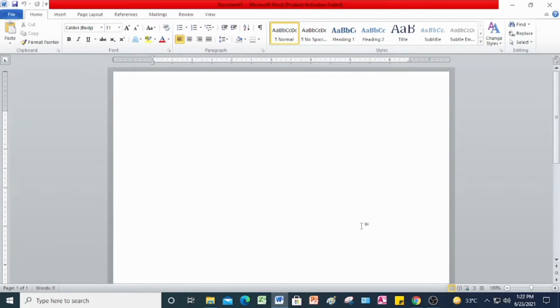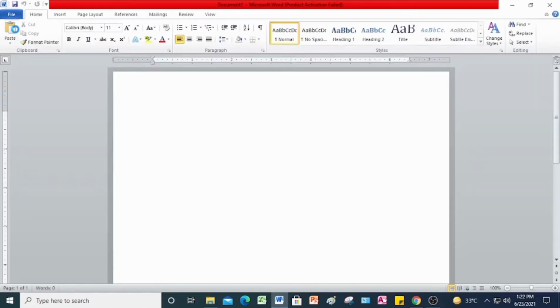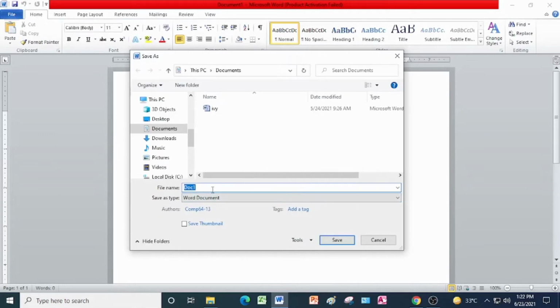In the file name box, we are going to key in codes. So let's go to your file, then select Save. Next, we're going to key in our file name, which is codes, and change our target location to the Word Processing Project folder in our Documents library.